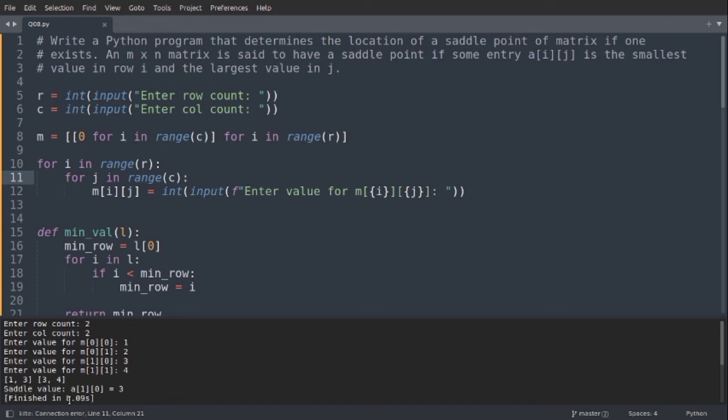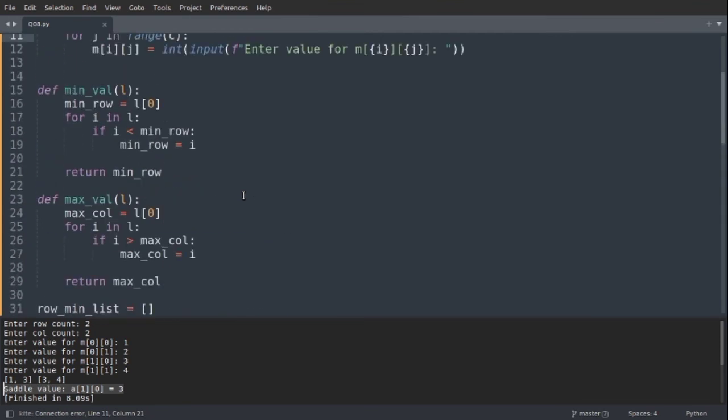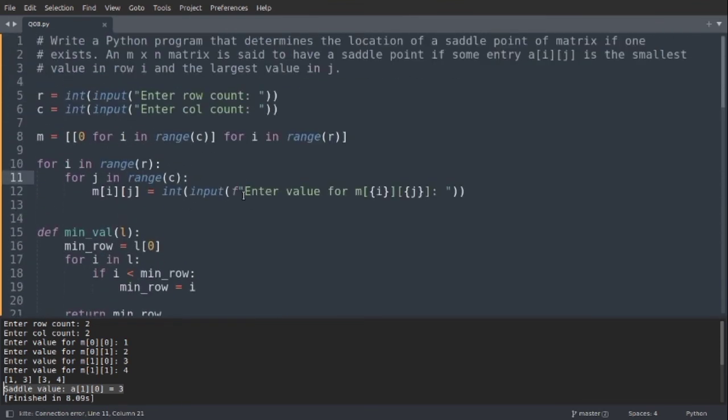So there is a saddle value at this point, so 1 2 and 3 4, like this. It is a saddle, minimum in the row and maximum in the column. So if there are multiple saddle points, it will identify all of them. This way you can take the dynamic input and find out the saddle point in a list. So this was the basic program, how we can do this. For this session this would be all, and we will come with a new question in our next session.